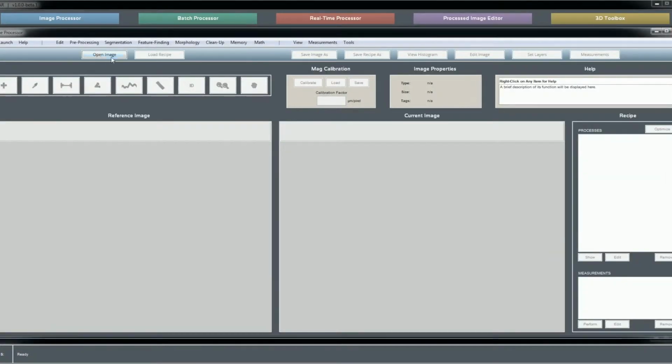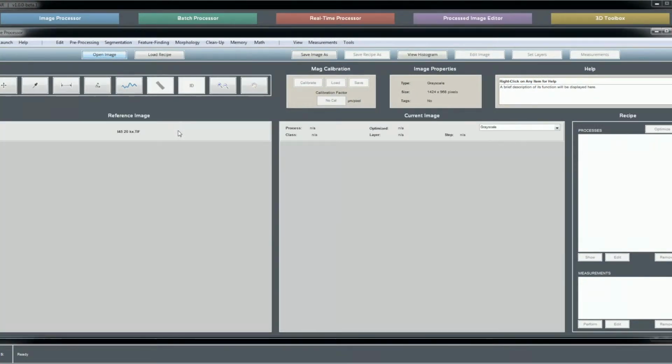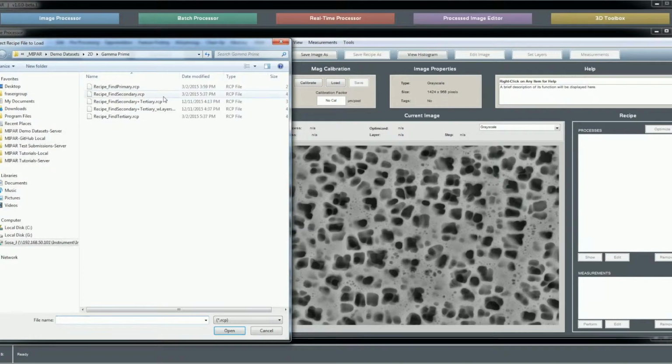Welcome to the MIPAR tutorial for running a 2D batch. This tutorial assumes that you have seen most, if not all, of the image processor tutorials, which involve creating a recipe to batch process. So I'm going to start by opening up the image processor and reminding us of what recipe we created. Let's open up the image that we've been working with and load in that same recipe.